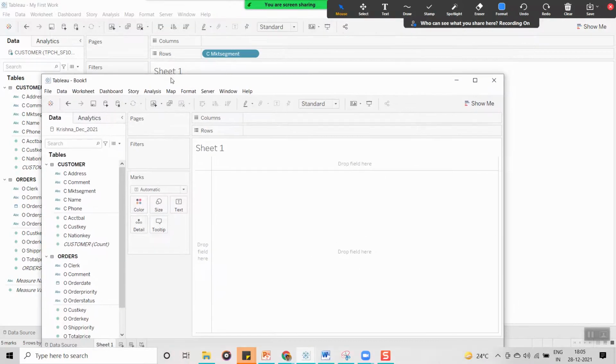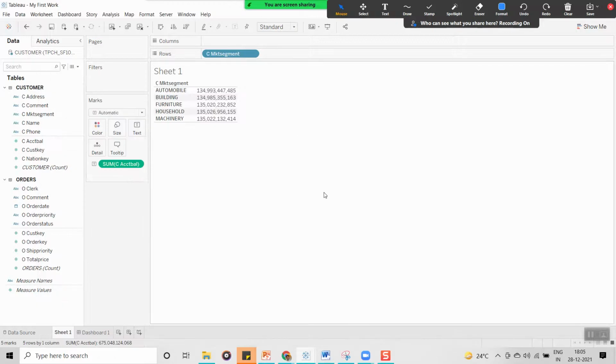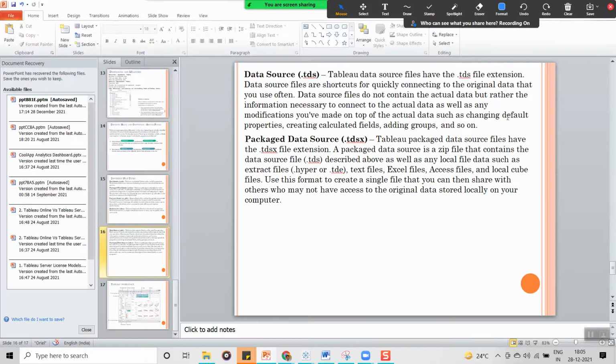And what is the difference between TDS and TDSX? Whenever you save a data source in the TDS format, it is going to store the connection information along with the metadata information. It is not going to have the actual data. It is going to have the connection information and only the metadata information.